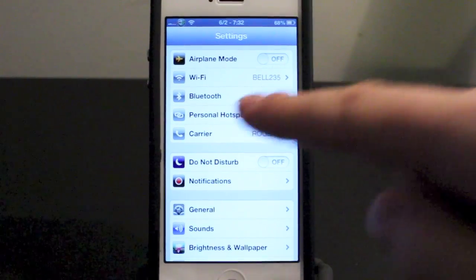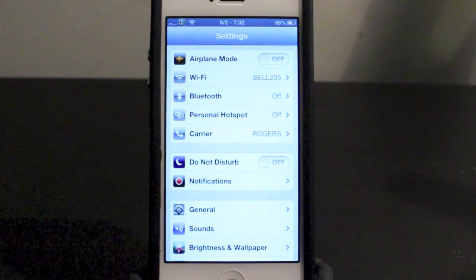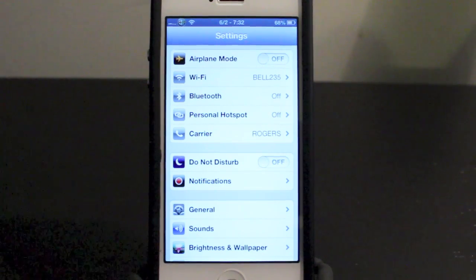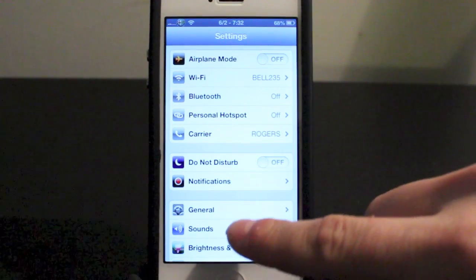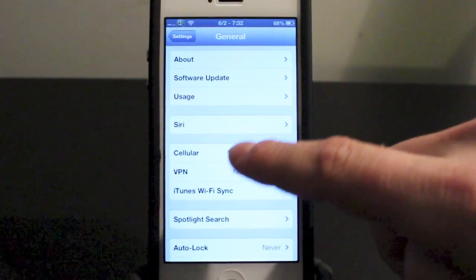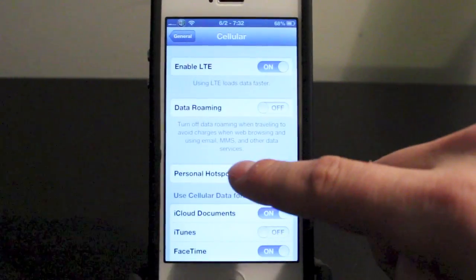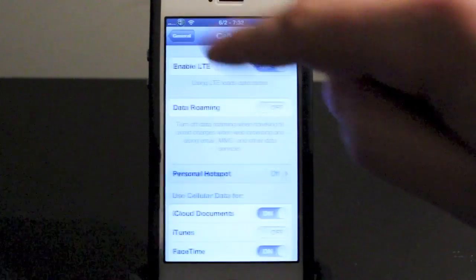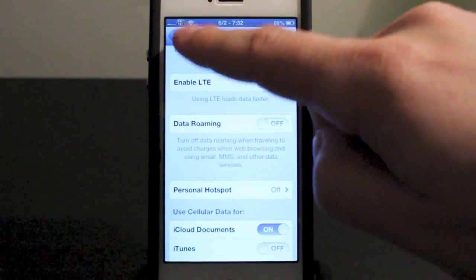So it seems like the Personal Hotspot issue is pretty common, and this actually happened to me once. I lost my Personal Hotspot back on iOS 5, and the way I got it back was I went to General, I went to Cellular over here, and I went to Personal Hotspot via this section, and I turned it on this way. Now, some people are saying that it's not even in this section either.